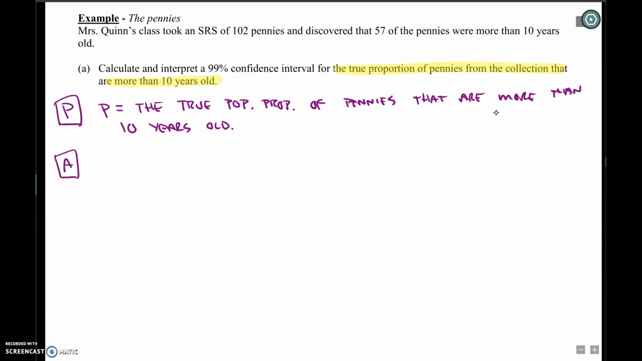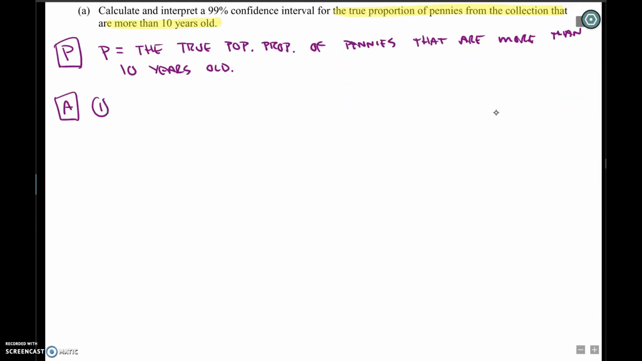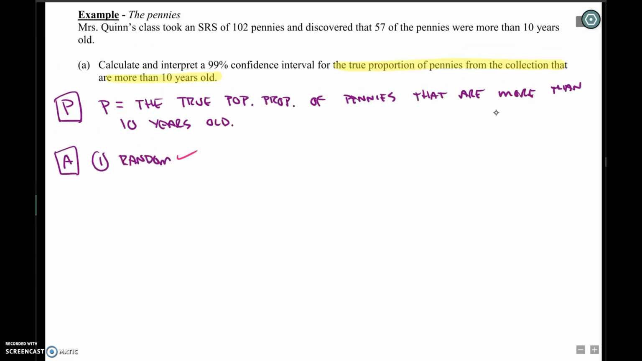Assumptions and conditions. Number 1, random. Go ahead and check it off. Why? Because they took an SRS. So then a brief statement.